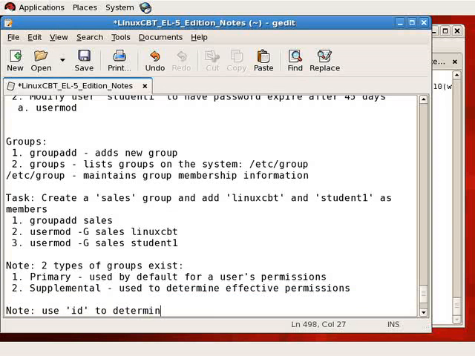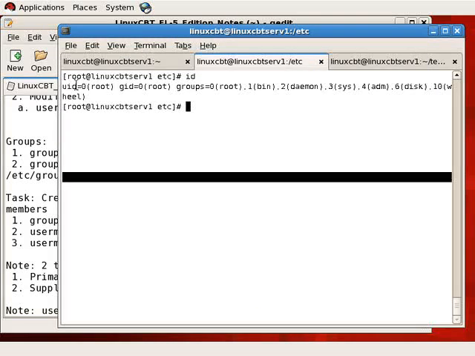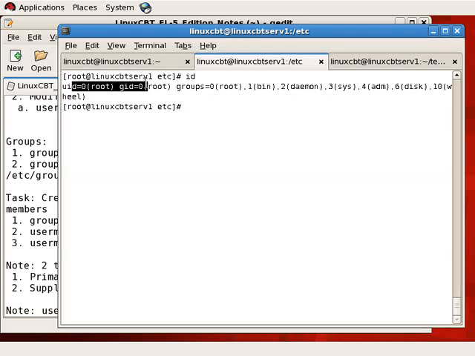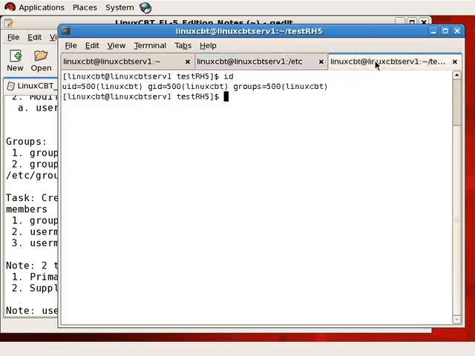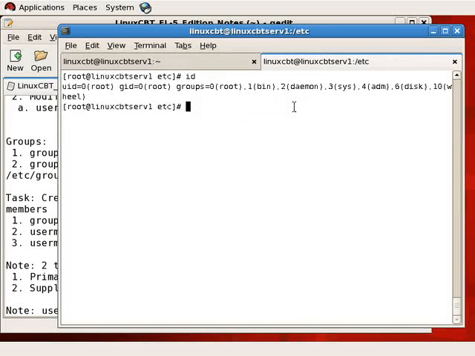Let's just note another useful command: use ID to determine the group information of a user. So here we've used ID for the root user. We see that the user's UID and GID are set to 0. The groups include what you see here. Now let's try for the Linux CBT user. This user's ID is 500, 500. Groups is set to 500 for Linux CBT.